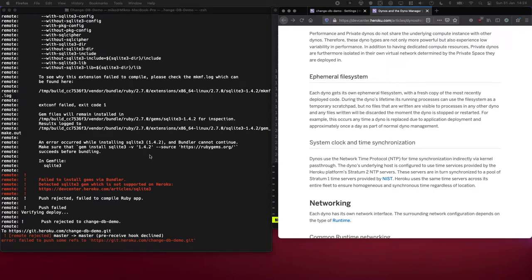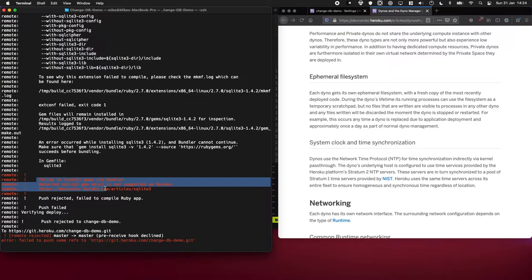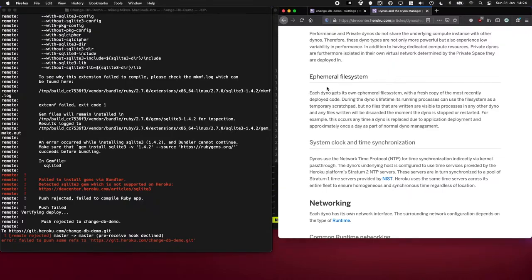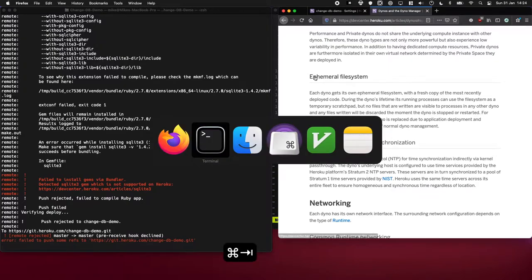If you've ever run rails new and then just tried to deploy to Heroku, you might run into this error where it says, "Hey, it looks like you're using SQLite, and I can't deploy that." This is caused by Heroku having an ephemeral file system. That pretty much means it builds a copy of your app and then serves it from a read-only file system, so you can't write anything to disk.